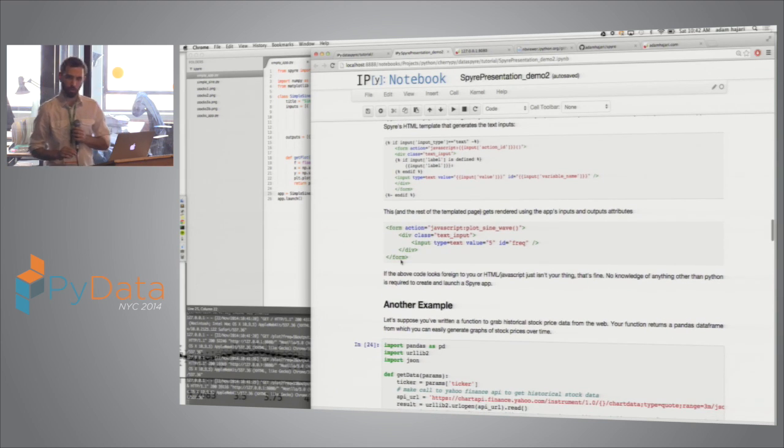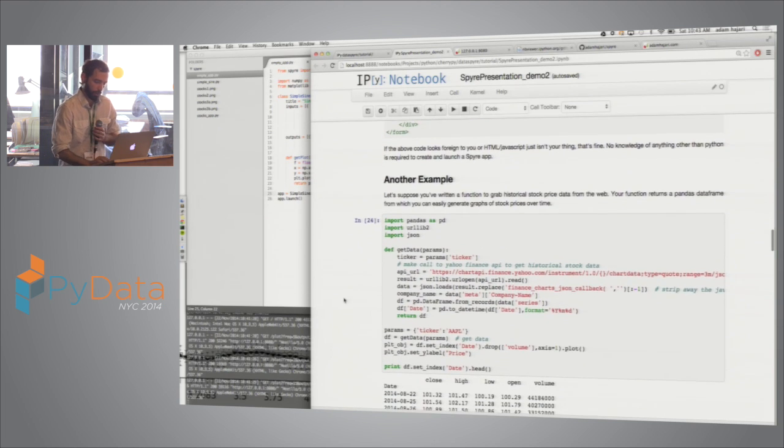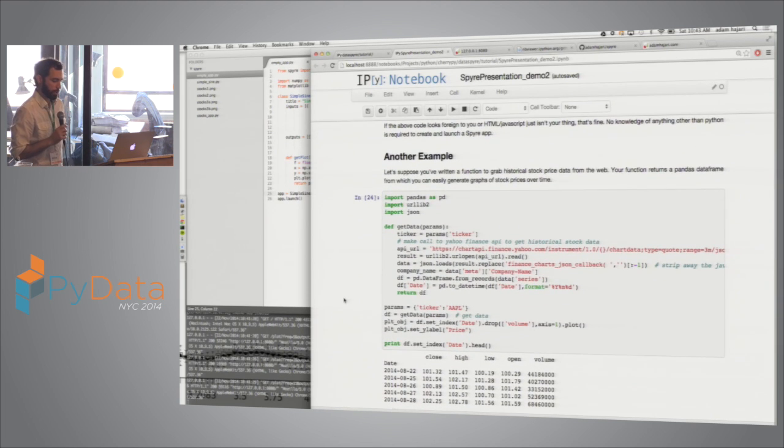If this is boring or uninteresting or foreign to you, that's okay. You don't need to know anything about HTML or JavaScript. All you need to know is Python to create a web application with Spyre. Okay, so let's build on this and look at a slightly more interesting example.